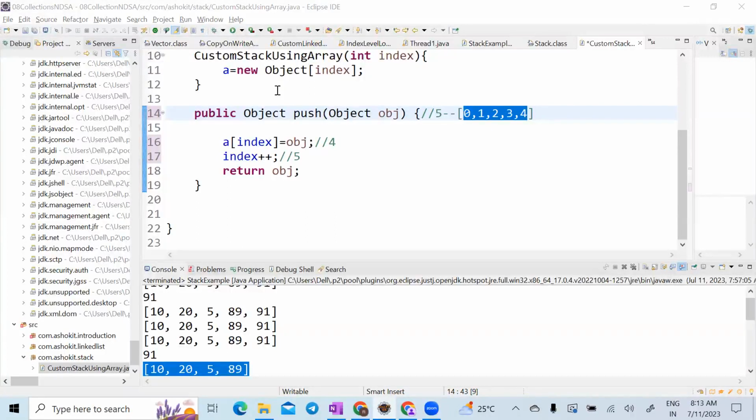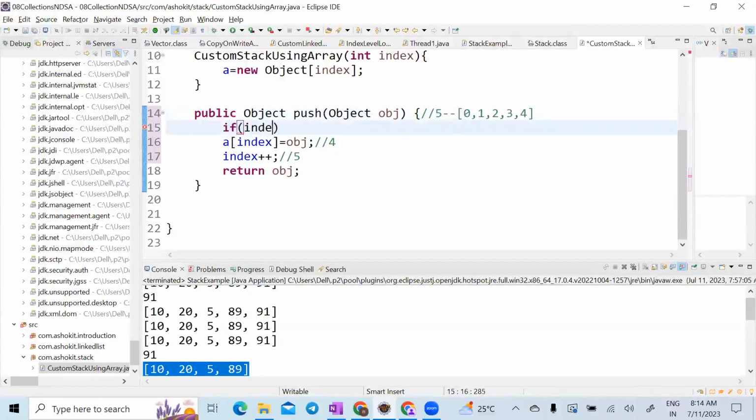If index equals the length, yeah, the capacity. So that means you need to identify whether it has reached the capacity or not. Correct? And so how do I know? If index is greater than or equal to a dot length, correct?